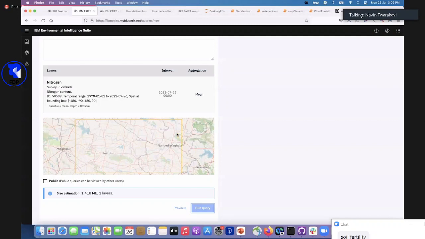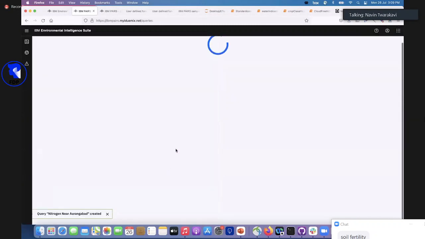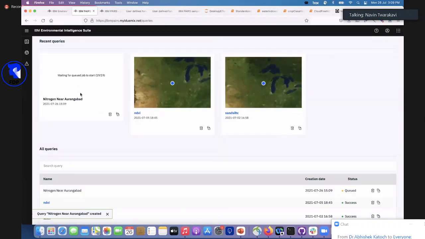And once I say that, it is going to query it for me. So you can see here that it is waiting. You can see it's 5%. So let's just.